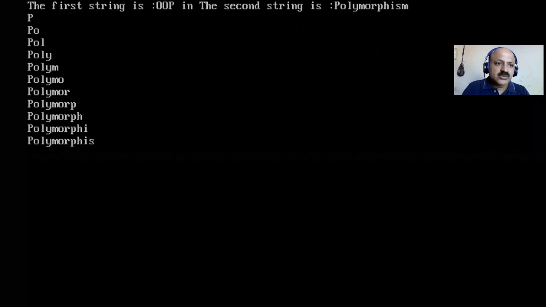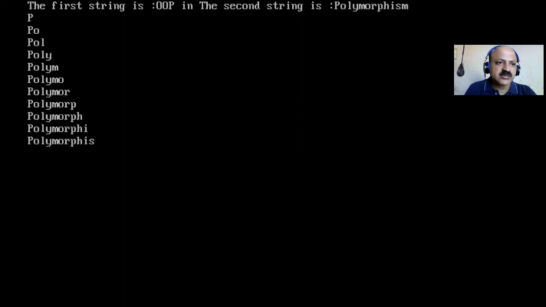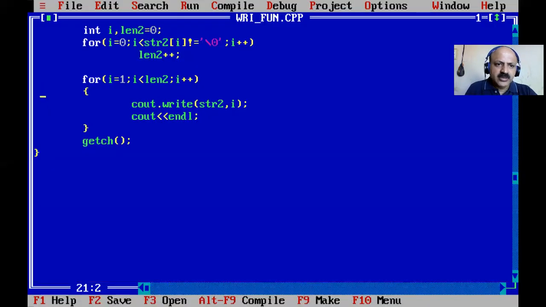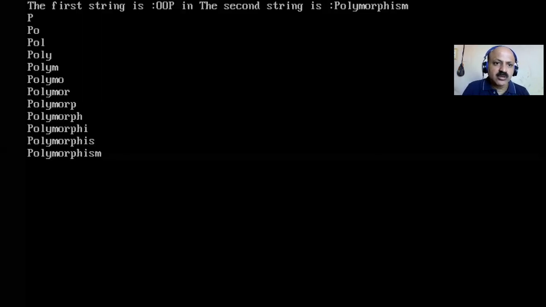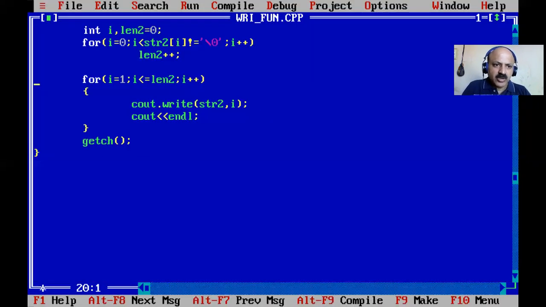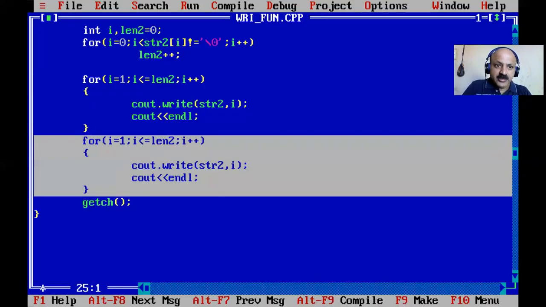So that is the first string, OOPs, and the second string, polymorphism, and we can take it like a pyramid. So that is a pyramid of polymorphism. And here we can use less than or equal to, so that the number of all characters is covered. Let us take the whole string. Now it is printed, and now I copy this all to print in reverse order.